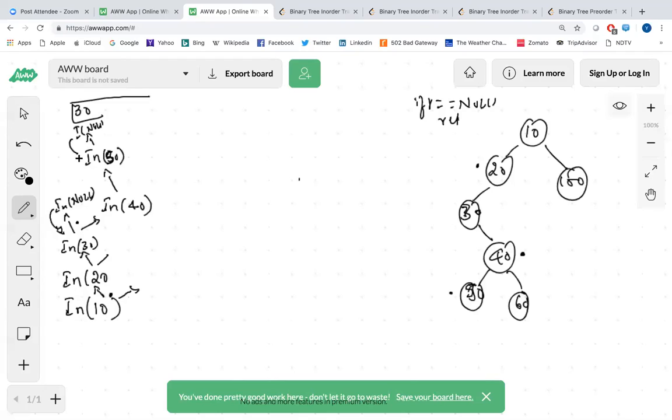So this guy returns. After this returns, I need to process this. That means process 50, print 50 to the result array. Then you call in order of right. That means what is the 50th right, which is null. I call in order of null. So this guy also returns.